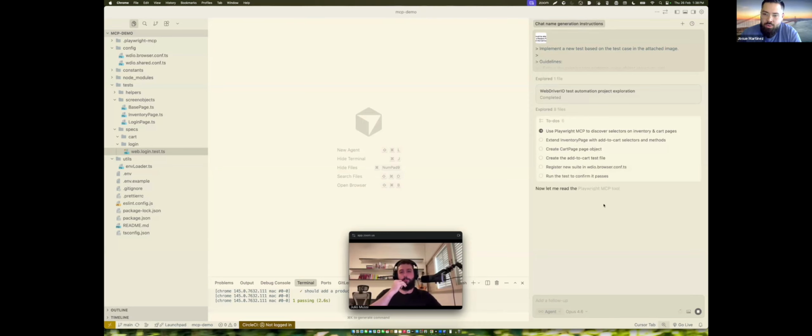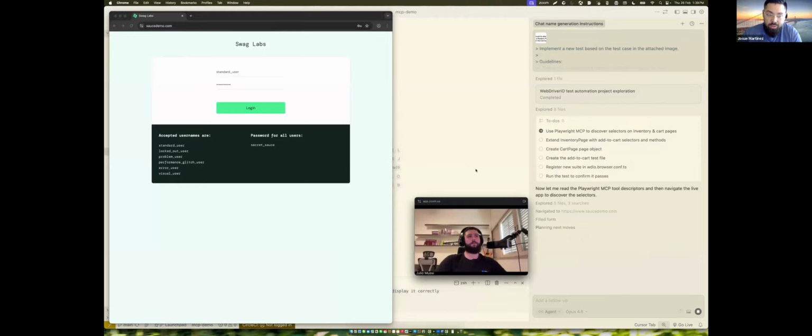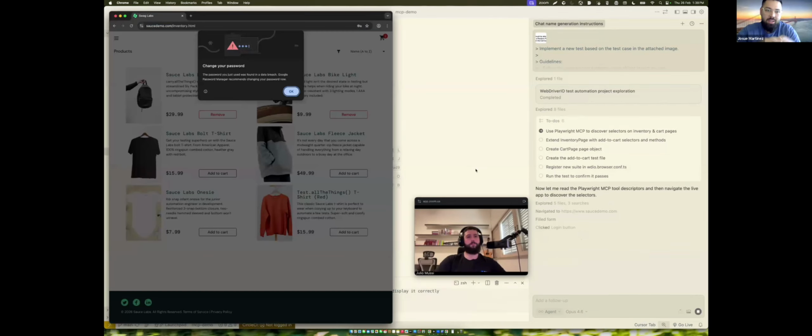Excellent. It's going to go. It already explored the project, and then it's going to use the Playwright MCP. It's going to read the browser navigation JSON. These are just tools about the MCP. It's going to start the browser and navigate in Playwright. Okay, it started the browser. You can see it right away. It logged in. I'm not doing anything. You can see my hands here.